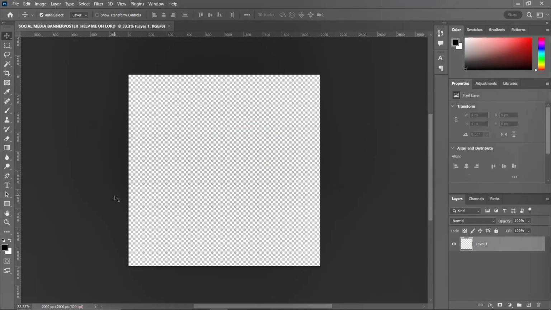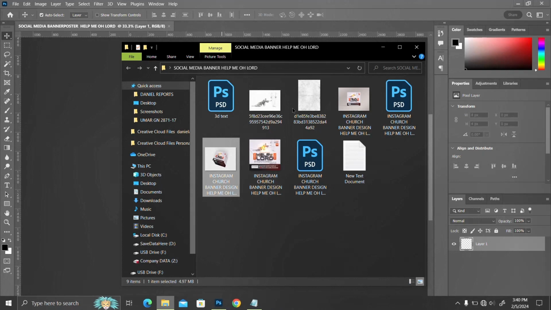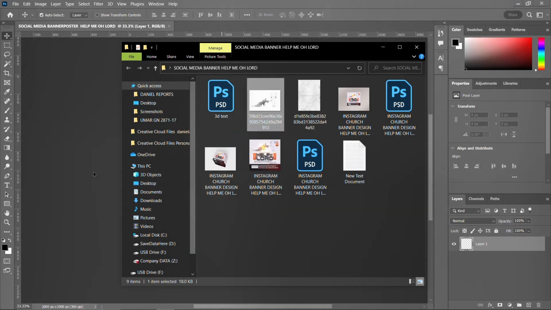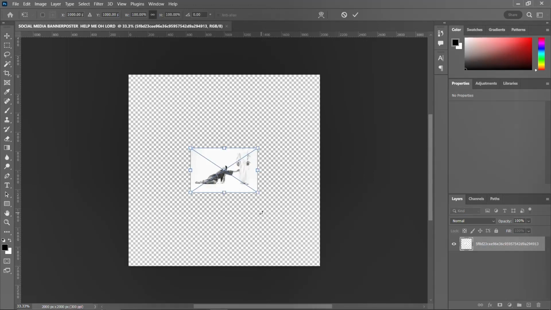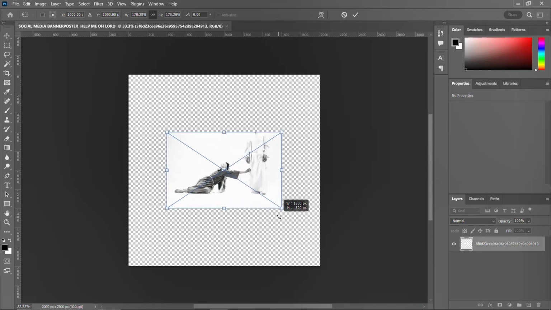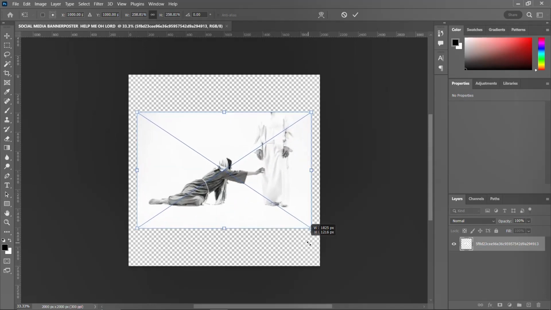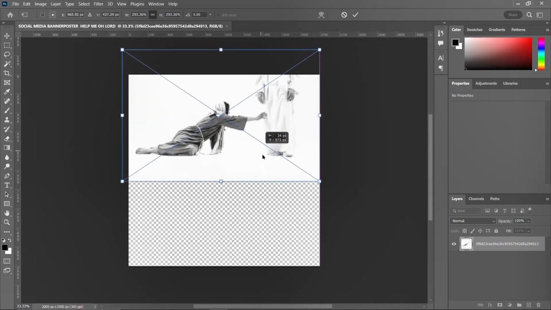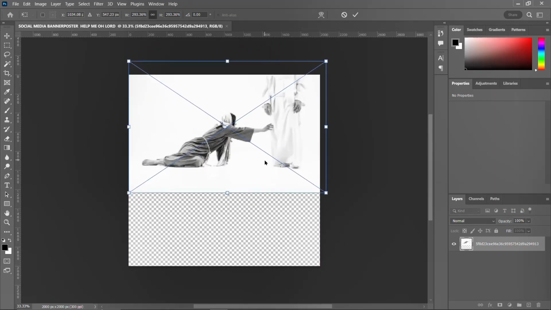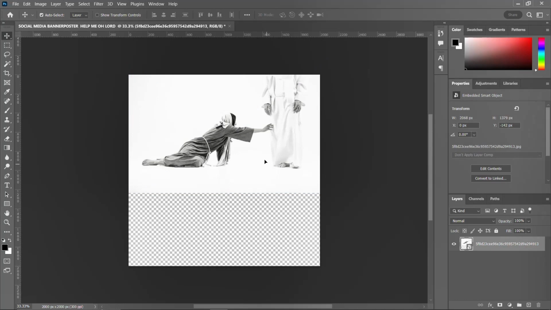So let's begin with the background. Go to the resource file, drag this and drop it into Photoshop, and wait for it to load. Good. Scale it up to cover at least the entire screen, something like this. Not bad. Drag it up like this and then press enter to commit it.